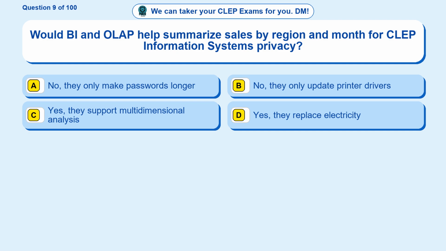Option A. No, they only make passwords longer. Option B. No, they only update printer drivers. Option C. Yes, they support multidimensional analysis. Option D. Yes, they replace electricity.